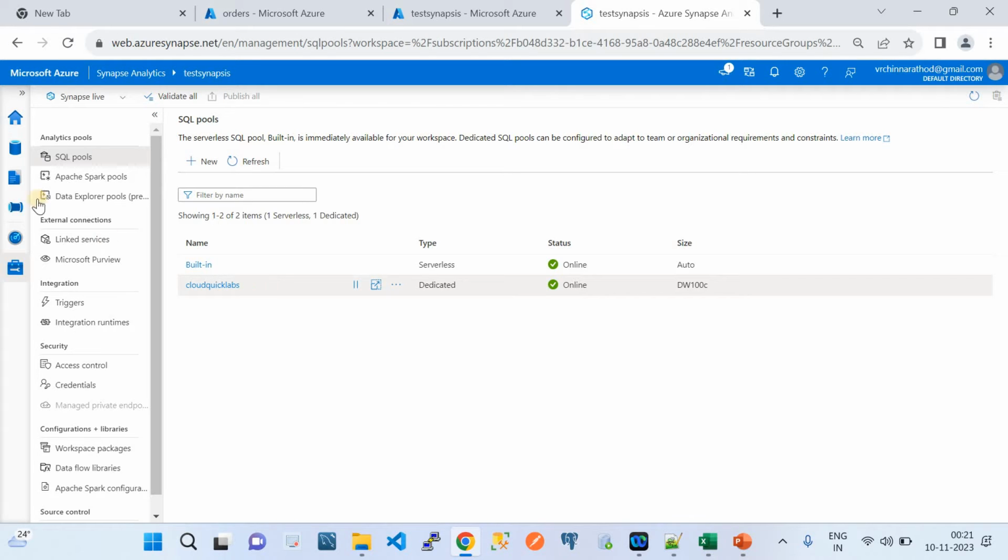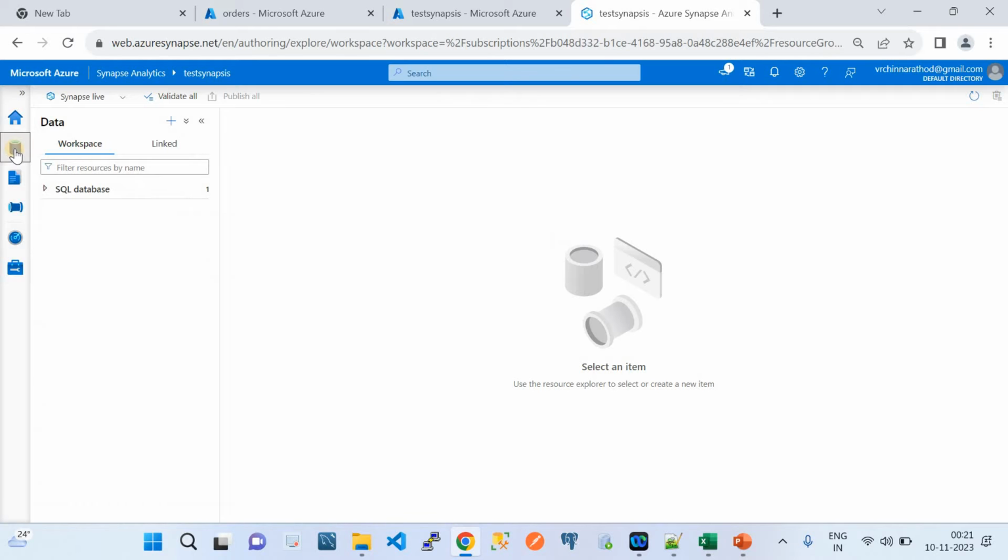Once this has been performed, we will go to the Data tab. In this Data tab, if you expand the SQL database, by default whatever dedicated SQL pool you created will get listed here automatically. You don't need to do anything. Even if you refresh it, whatever dedicated SQL pool you created, which is nothing but a dedicated SQL database in general terms, will get automatically listed here.